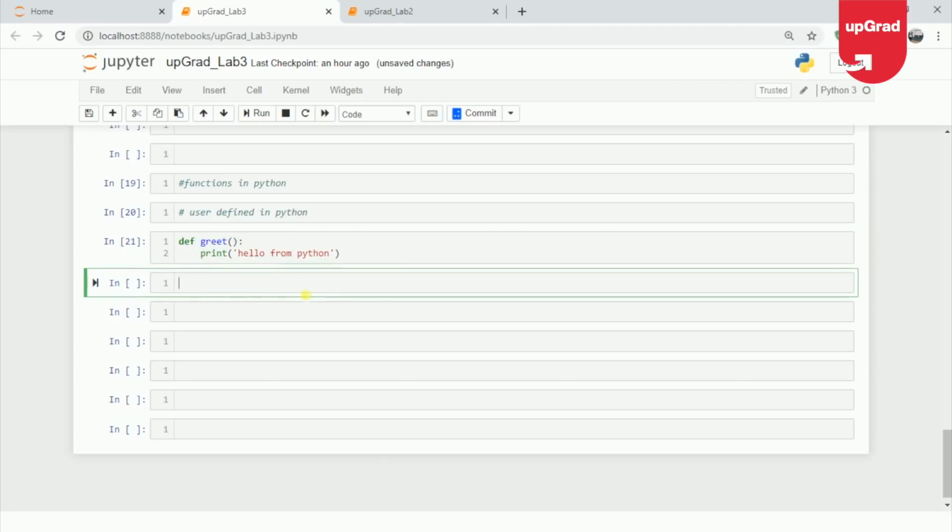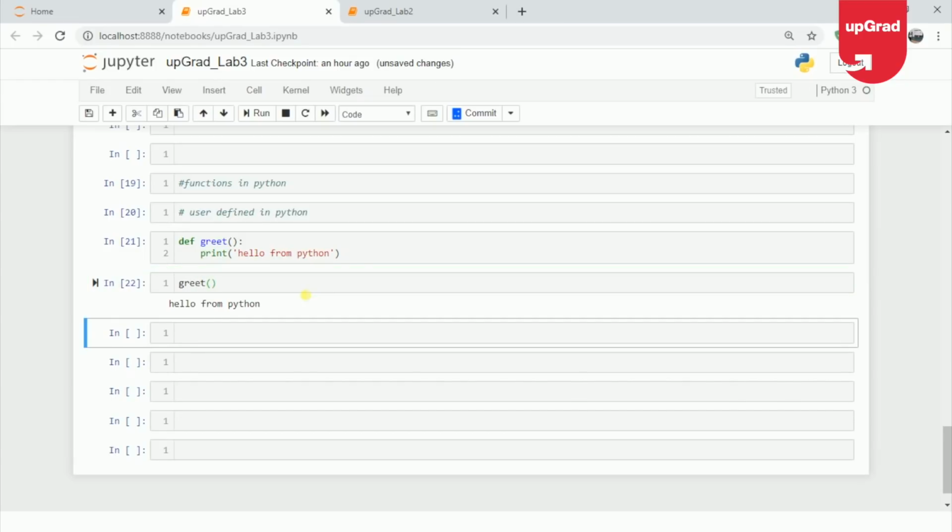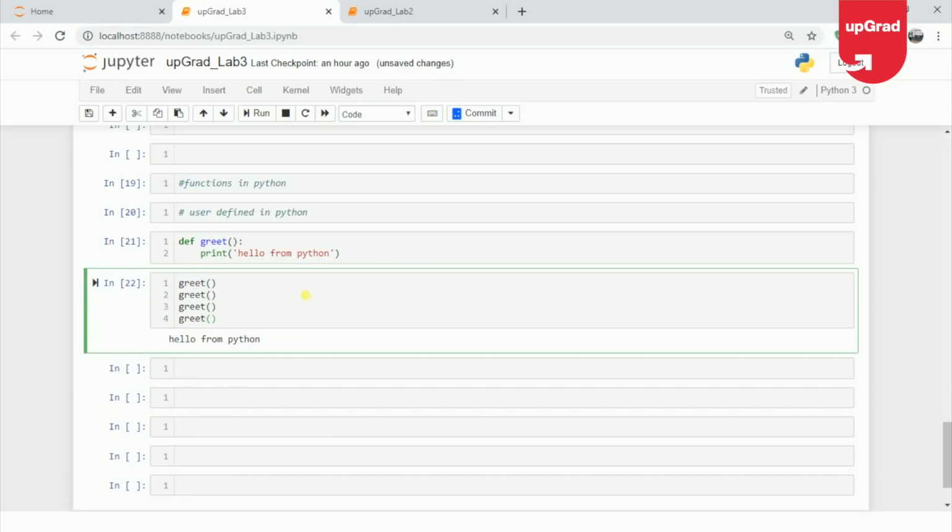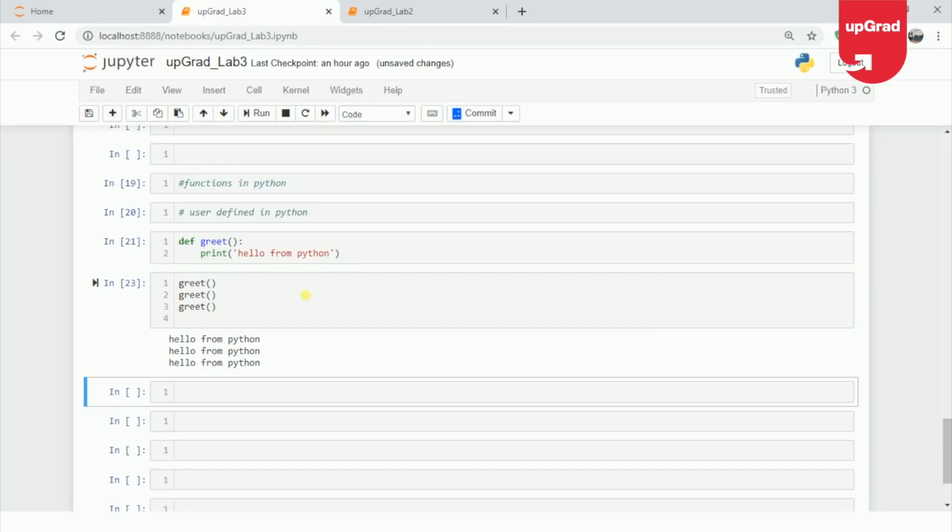Functions do not execute on their own. We need to execute functions. In order to execute or call functions, we call them like this. You can see here, I'm able to call the function greet and it prints hello from Python. As I told you earlier, functions are reusable components, so I can call the function as many times as I want, again and again.